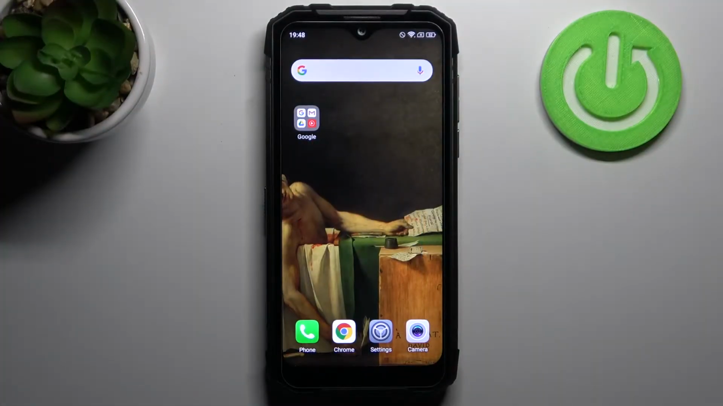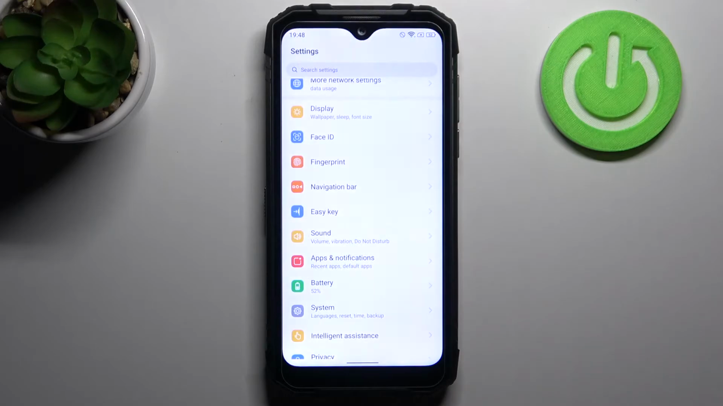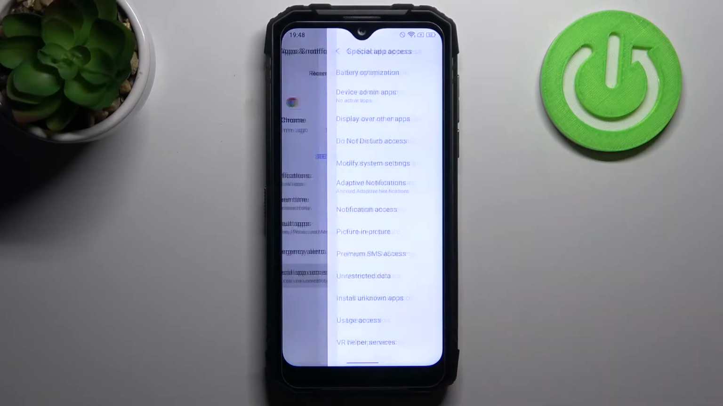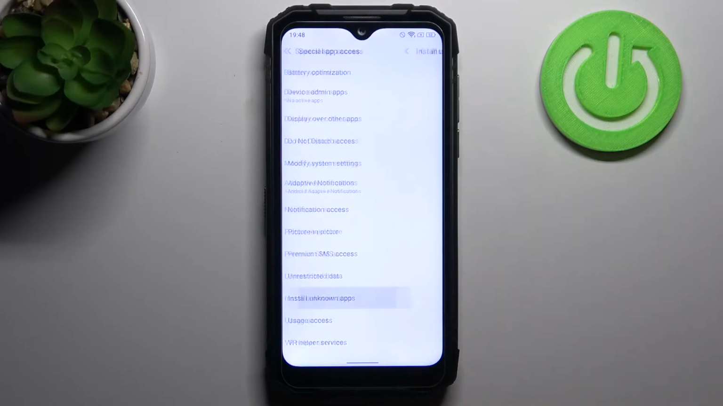Here I have DOOGEE S96 Pro, and today I'm going to show you how to enable installation from unknown sources on this device. To do this, firstly you have to open settings, then go to the apps and notification section, then go to special app access, and then install unknown apps.